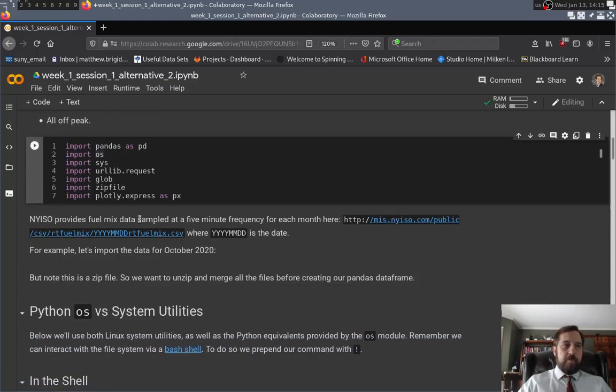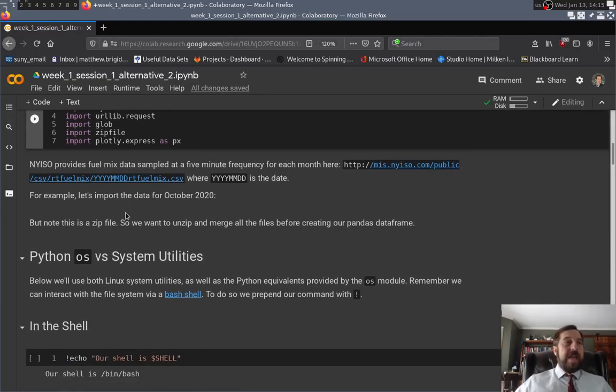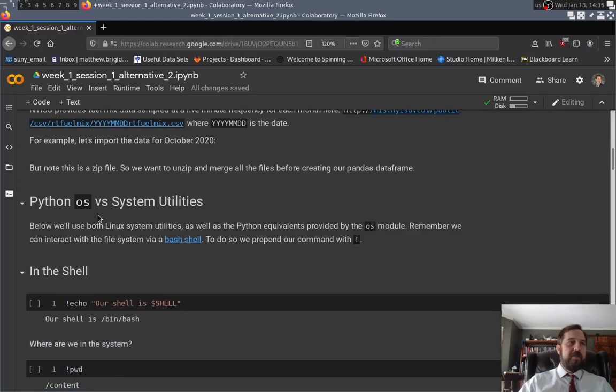We can get the present fuel mix here. This is going to be sampled at the 5-minute frequency for any particular day. So this is going to be the URL where we put the year, month, and day right in the URL. Now, one thing that we're going to do here is, when we pull this data, it's going to be pulled as a zip file. So what we're going to have to do is handle a zip file.